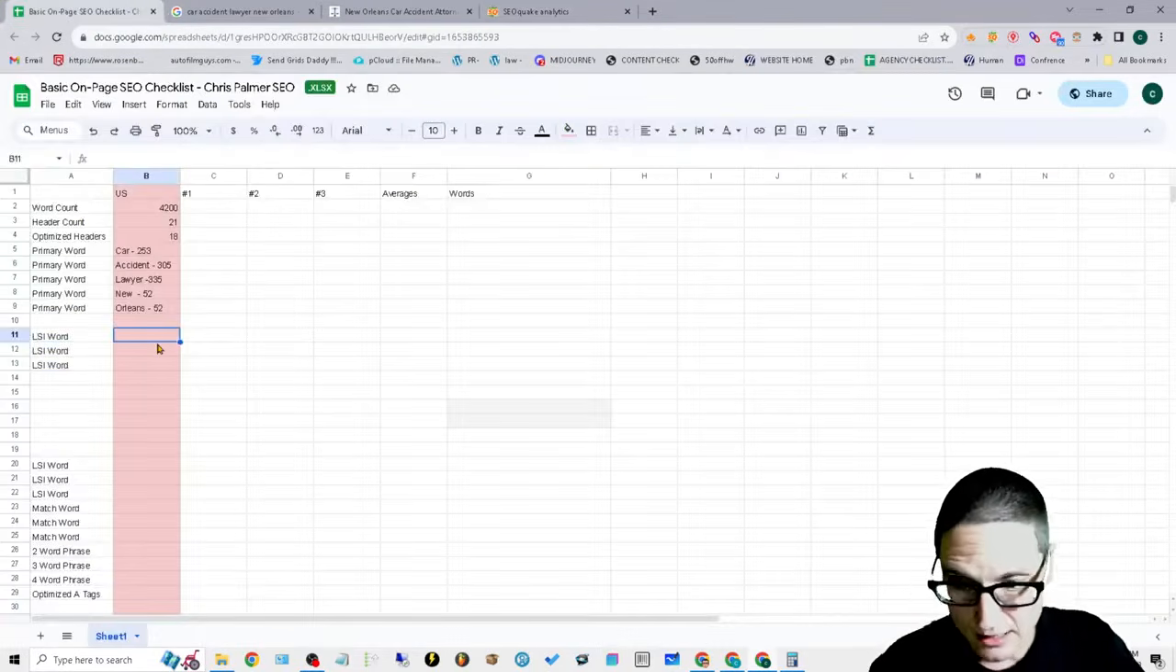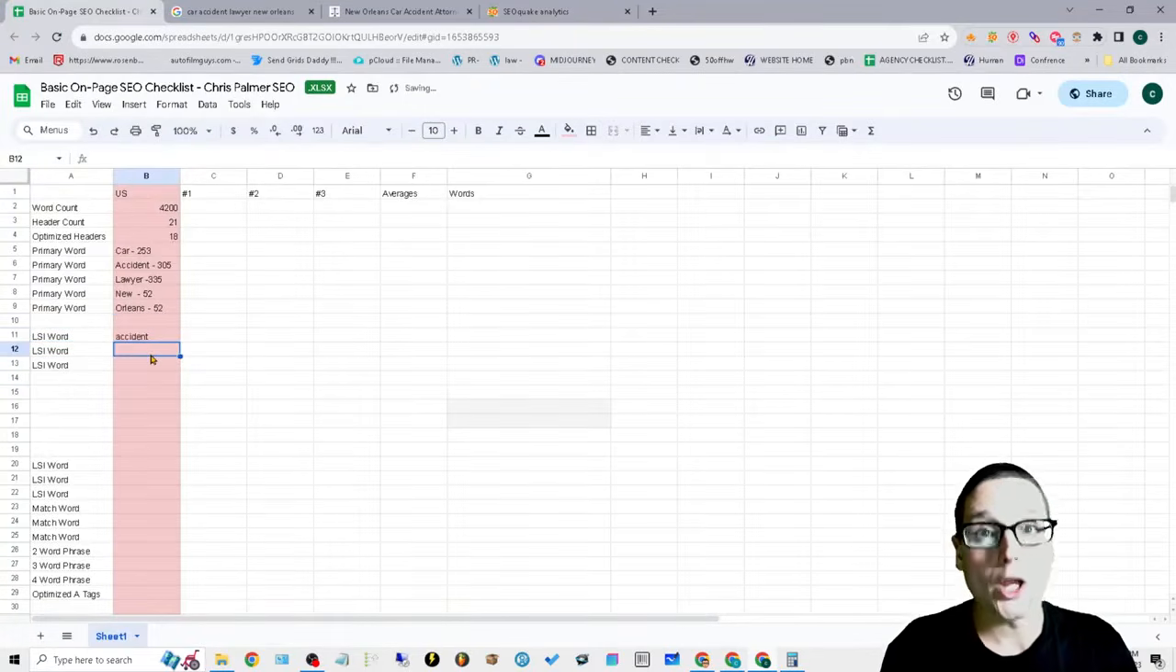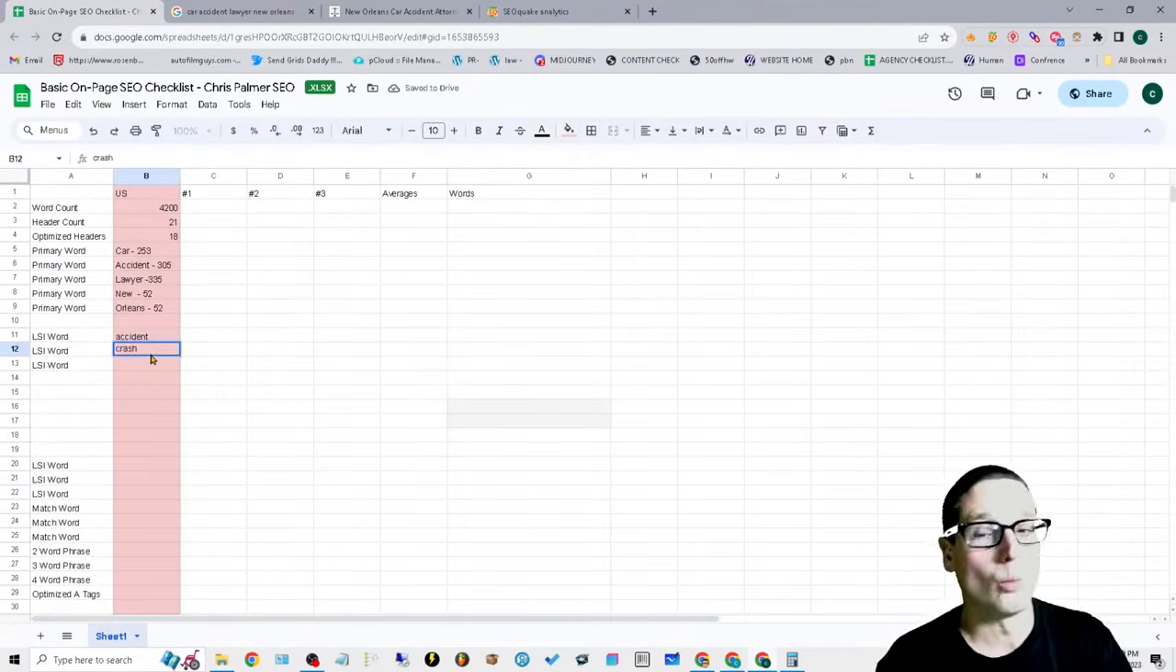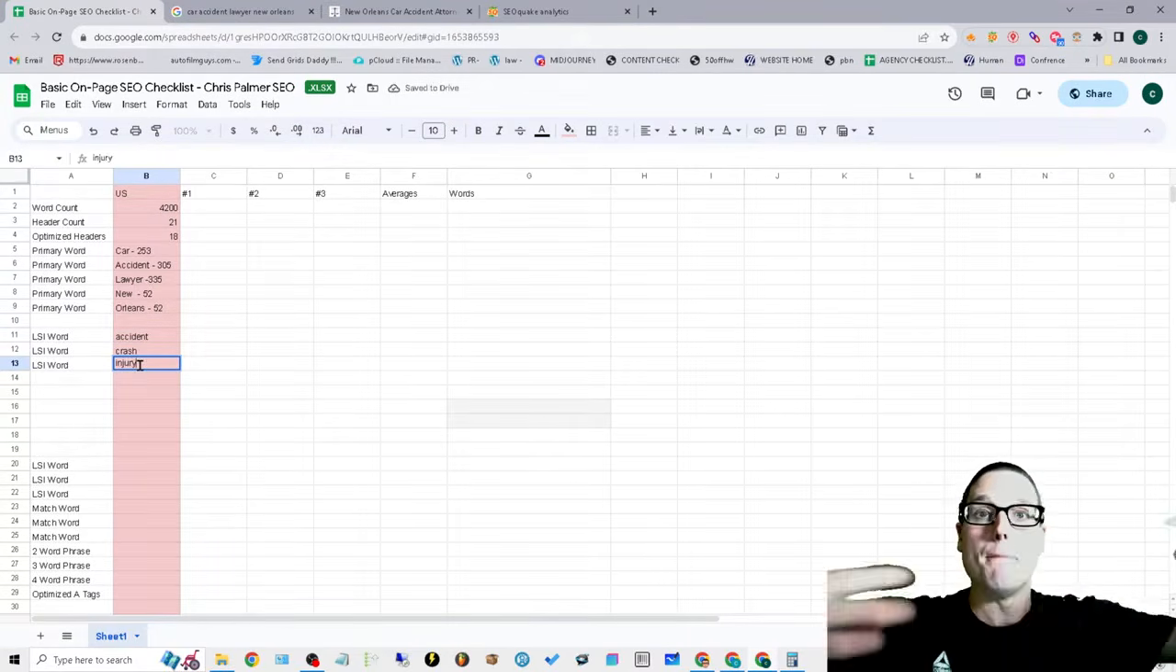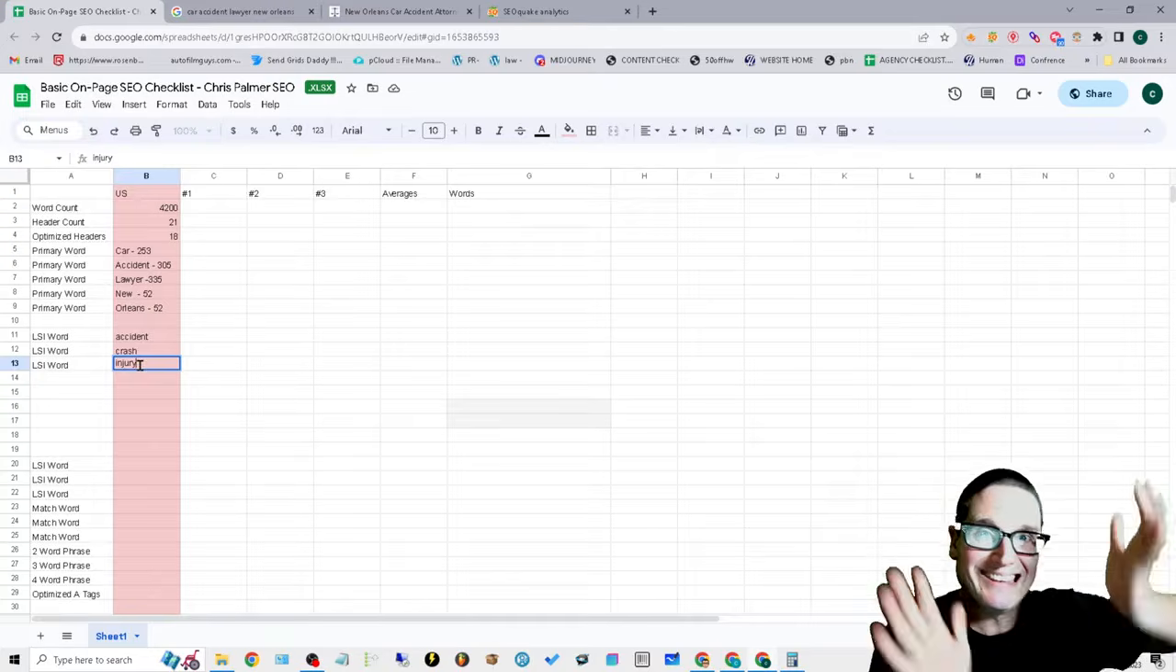So the word accident comes up a lot. Accident. How about the word crash, right? How about the word injury? Stuff like this, okay? This is what I'm looking at. I want to look at my optimization as opposed to the leading competitor.